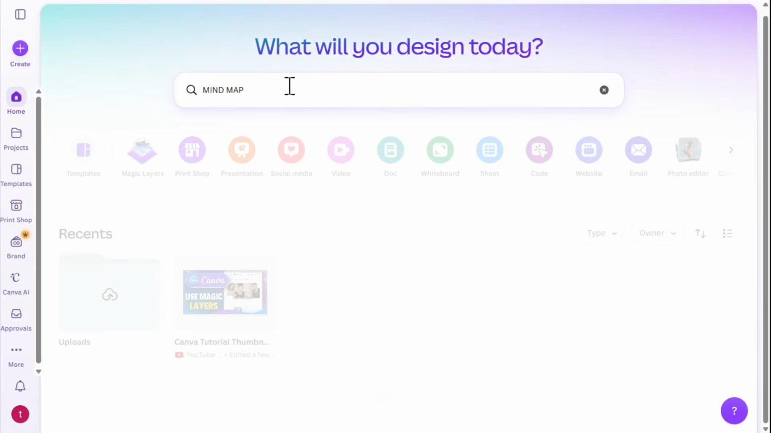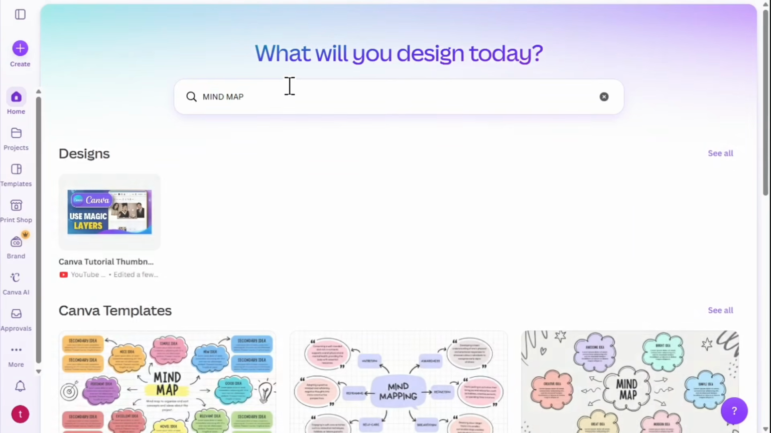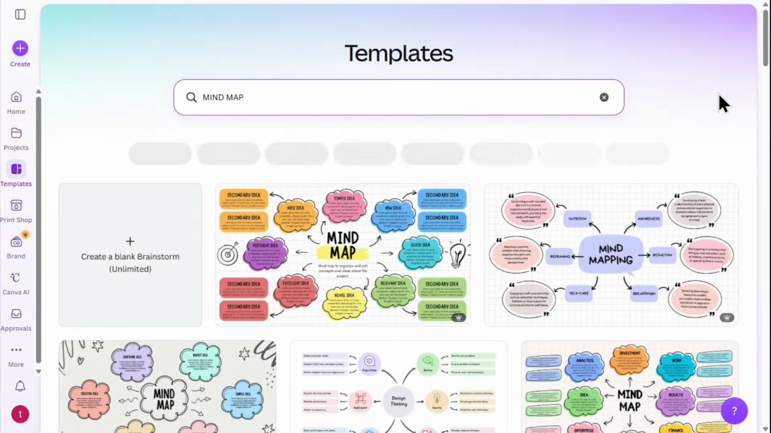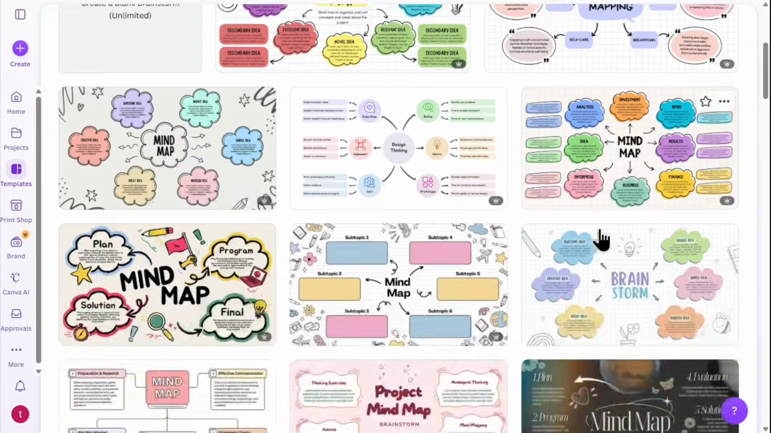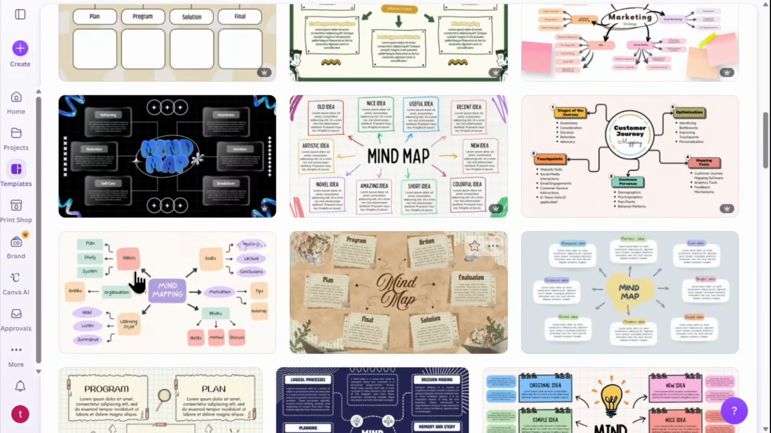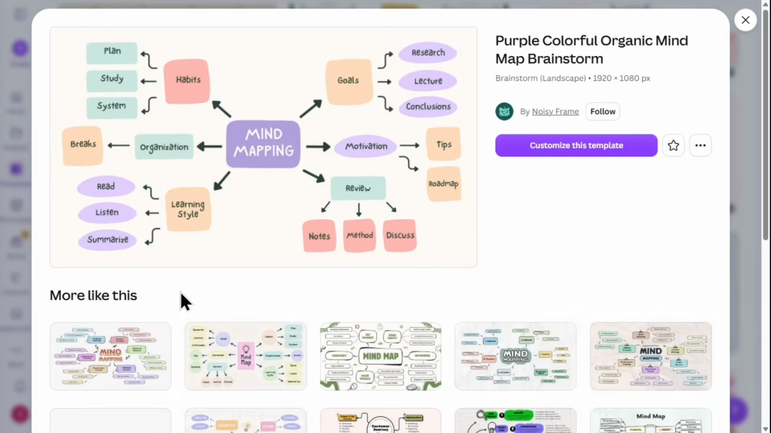templates. As the results load, Canva displays a wide variety of mind map layouts and brainstorming templates that I can choose from. I scroll down through the template gallery to browse different styles, colors, and layouts until I find one that fits my project. I see a purple organic mind map template that looks great, so I click on it to open the preview modal.